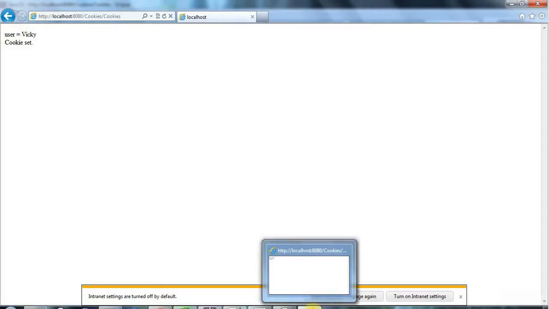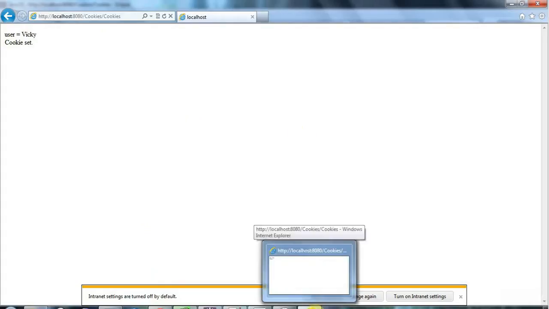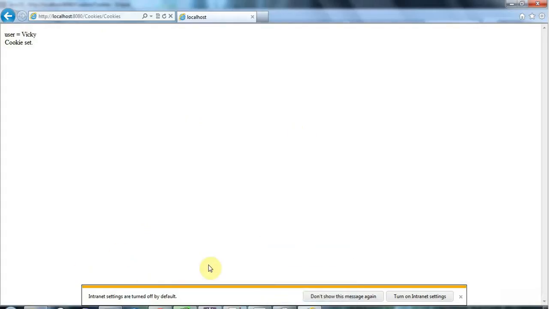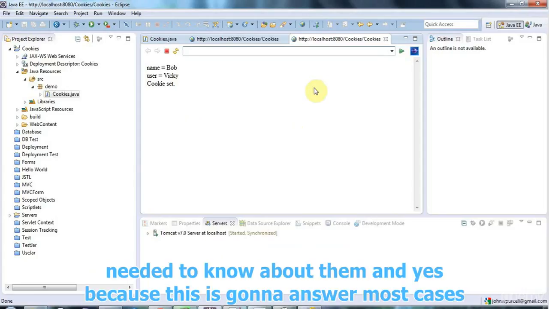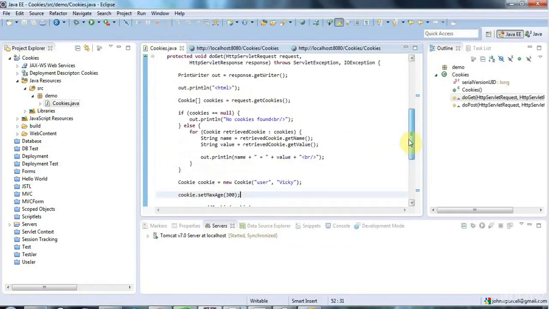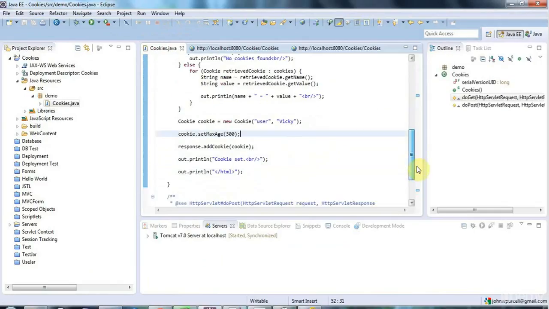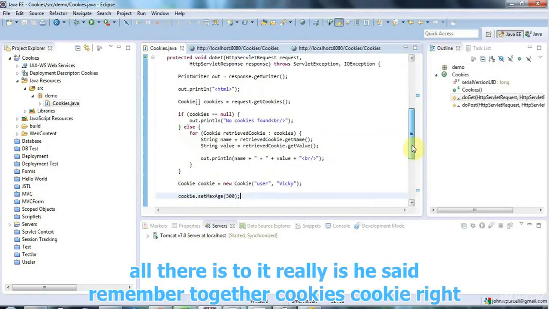And that's probably all you'll need to know about cookies, although there's more stuff to it. But that's practically all I think I've ever needed to know about them, as far as I can think. Well, as I say, there's more. I'll leave you to explore that yourself, though, because this is going to answer most cases.